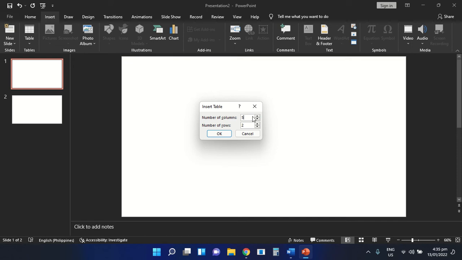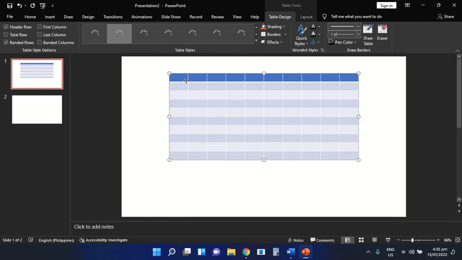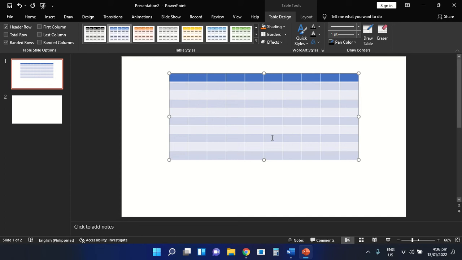Now, for example, for the number of columns, you insert 10. For the number of rows, you are also going to create 10 rows. After inserting the default number or the number that you desire for the table, you're just going to select OK. After selecting OK, the desired number of columns and rows will be inserted on your PowerPoint slide.